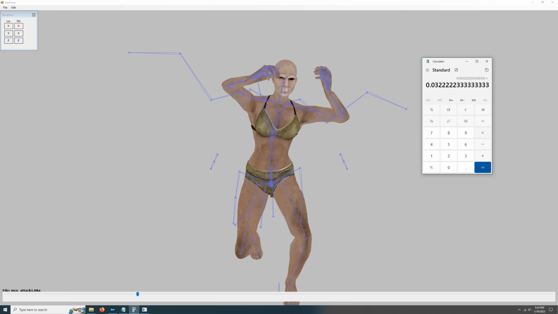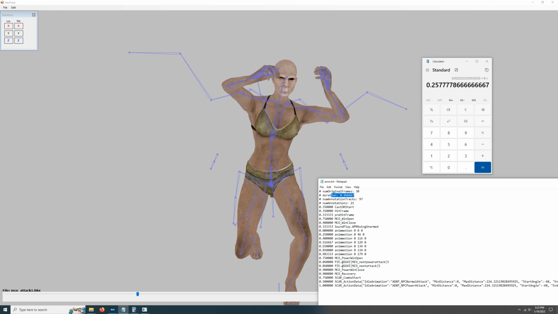So times 8. So 0.25 around there. I'm rounding it down. So let's go here. Let's do the annotation now, okay?